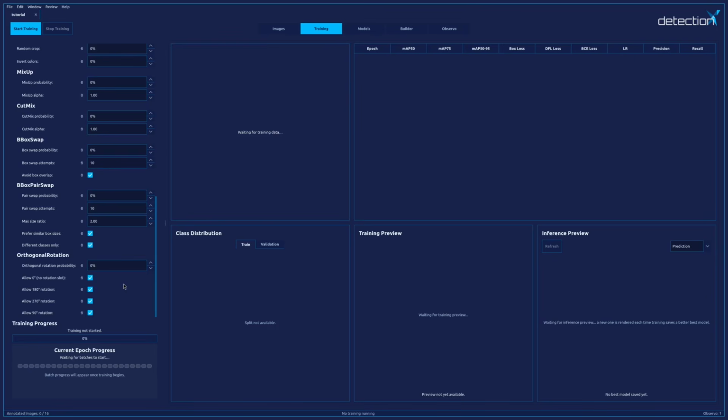Use the checkboxes to select which rotation angles are permitted. 0 degrees allows the image to remain unchanged. 90 degrees permits a quarter turn clockwise. 180 degrees permits an upside-down rotation, and 270 degrees permits a quarter turn counterclockwise.